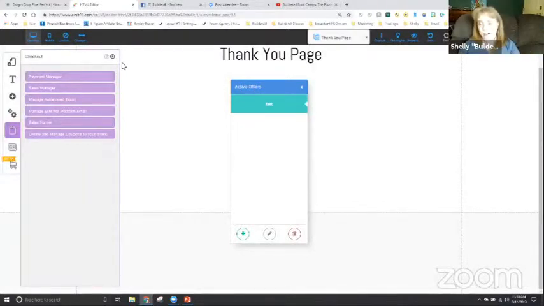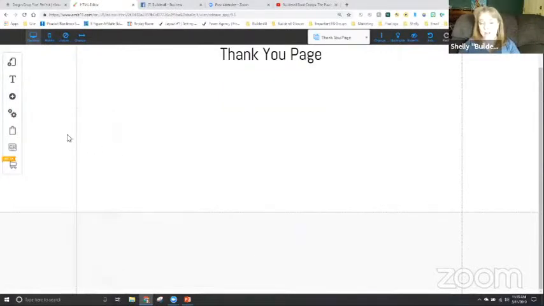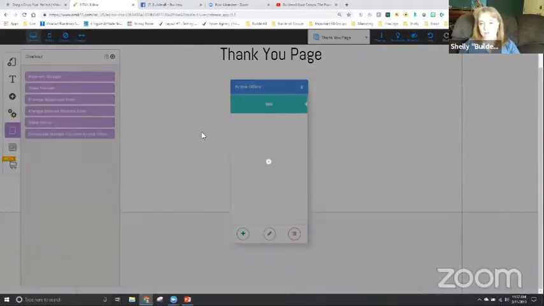So there's two places to go into sales funnels. The first one is the shopping bag. That's where you're going to start, is the shopping bag. And then the second one is the plus sign. That's where you're going to get your upsell and downsell buttons. So I'm going to start off in the shopping bag and click that first and go to sales funnels.